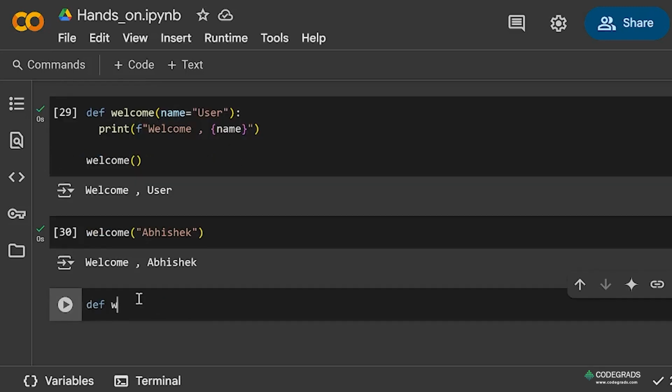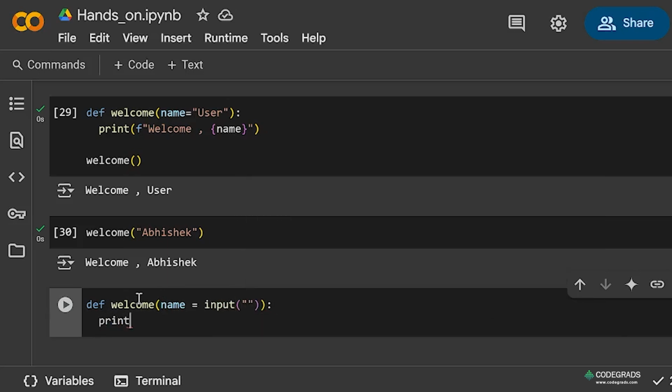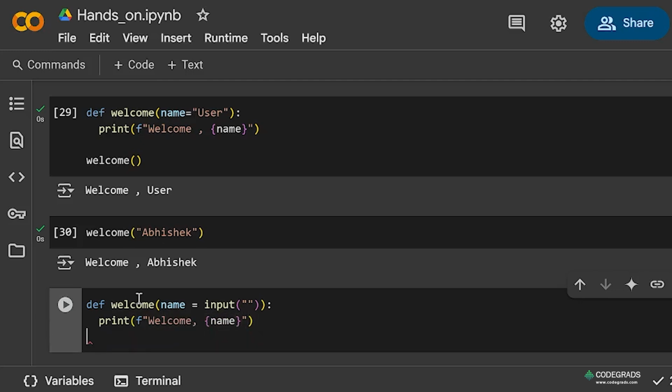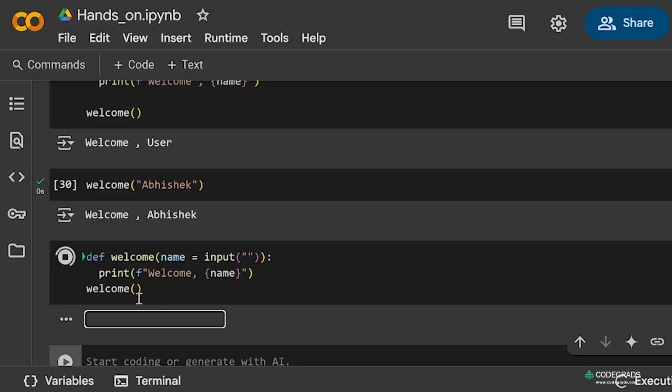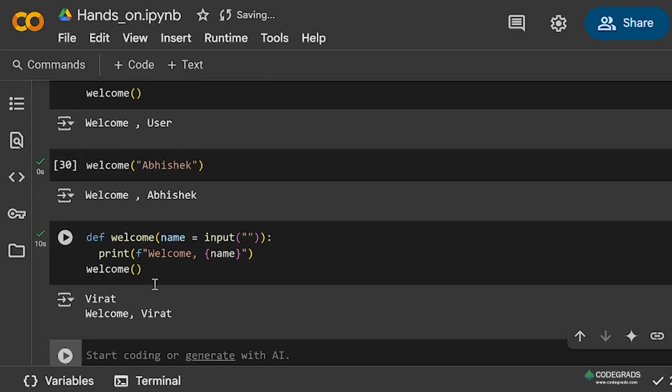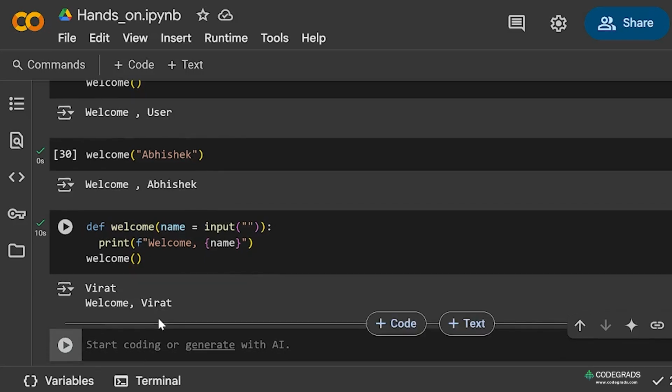We'll use another function welcome, and I will use name equal to input, and then I will print welcome. Now what if I type here Virat? So that gave welcome Virat. This is the use of default argument.